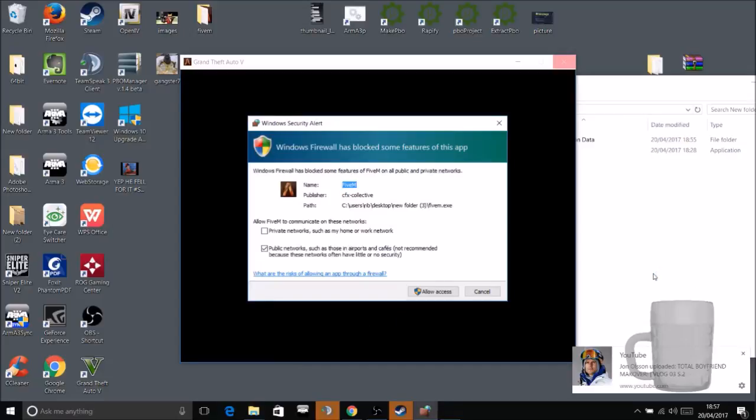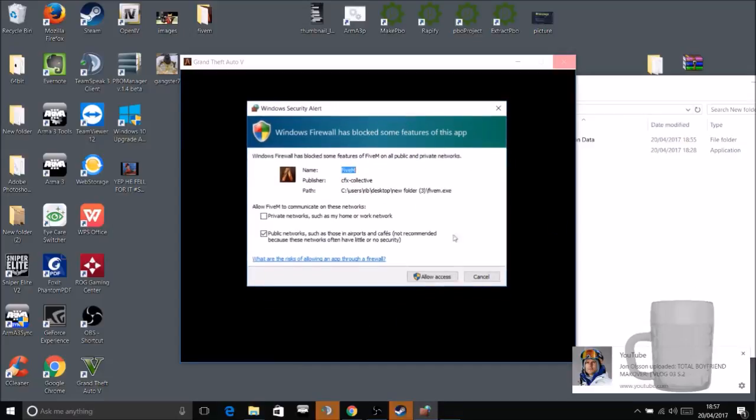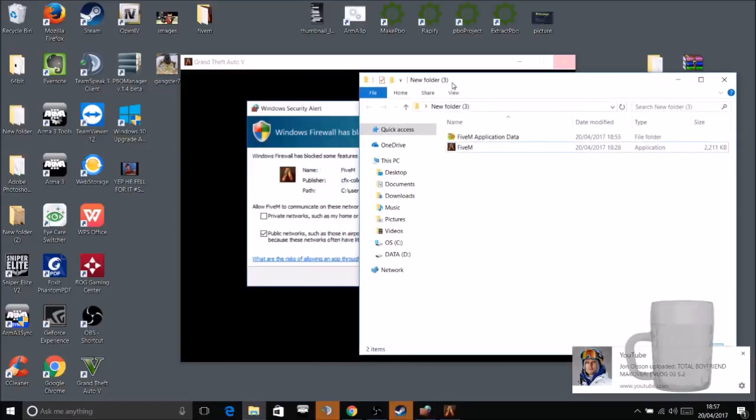Okay guys, it's all installed. I've just got this little message here about the Windows firewall, so allow access obviously. And when we want to open Fivereborn and start playing some GTA 5 RP, all we do is go back to the folder where we installed Fivereborn and double click this executable, and that will open up our server list.